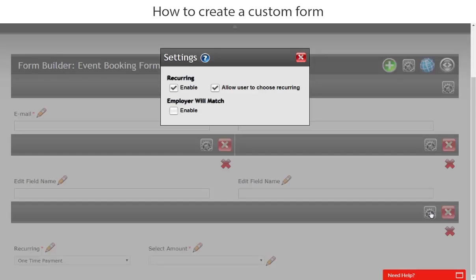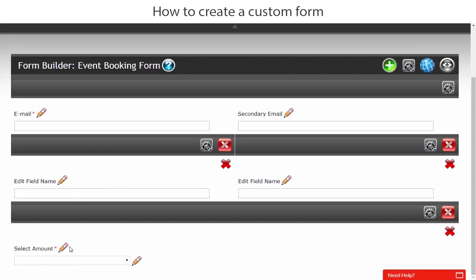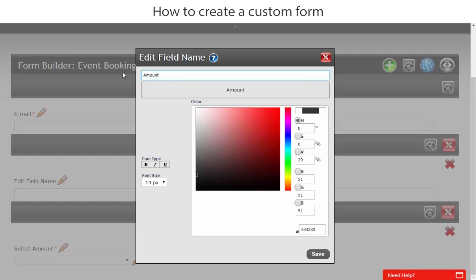So now we want to go into the settings of this particular field because we don't want to do recurring. So we're going to disable recurring and we will just close that down. So now we've just got select the amount. So we can change this and let's give it a title. Let's just put amount here, booking amount. And then we'll save that.